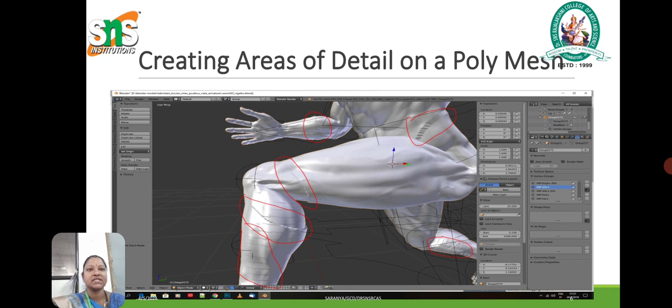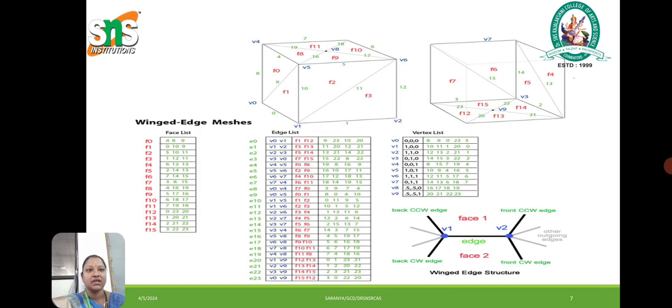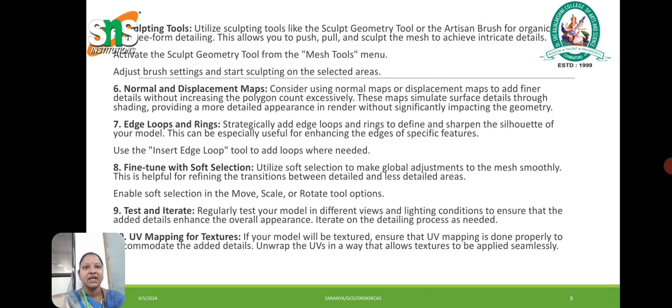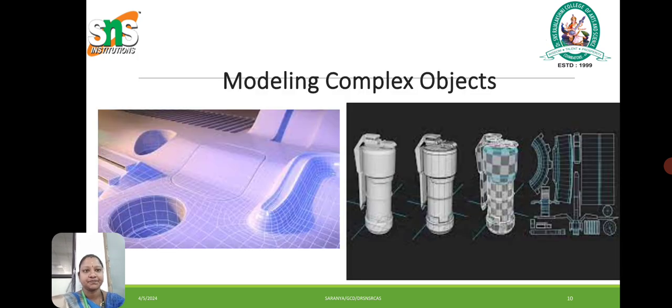Next is creating areas of detail in a polymesh. We have to use the axes: the x-axis, y-axis and z-axis. Next is how we can create a mesh. Select the base mesh, identify areas for detail, subdivide the mesh, extrude and bevel the mesh, use sculpting tools, normal and displacement maps, edge loops and rings, fine-tune with soft selection, and UV mapping of textures.